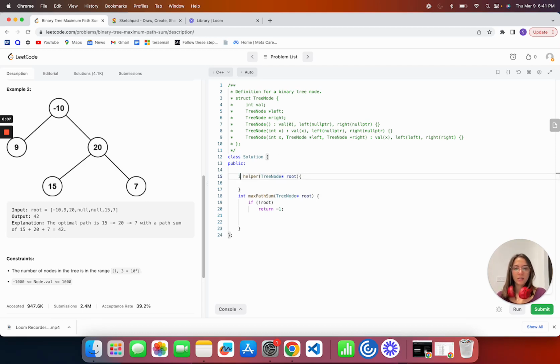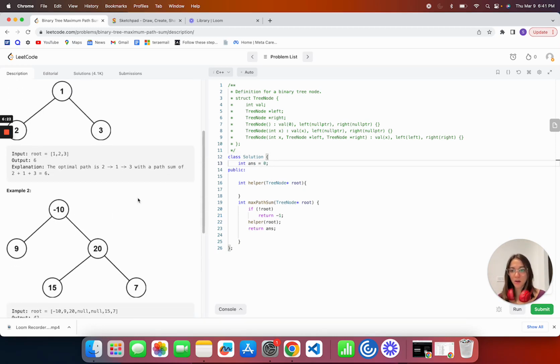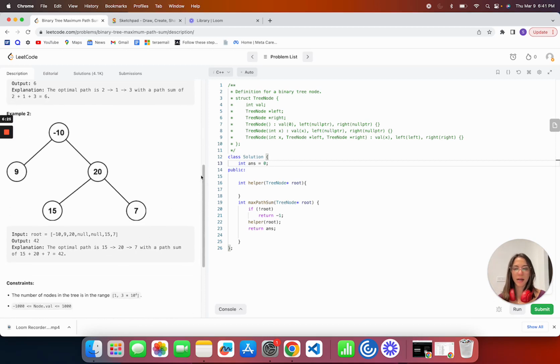Actually, let's make an int. And then we're going to call this helper function on our root. And then we're just going to return answer, which I like to have as a global answer. And originally, let's set it to 0, I guess. We can get back to that.